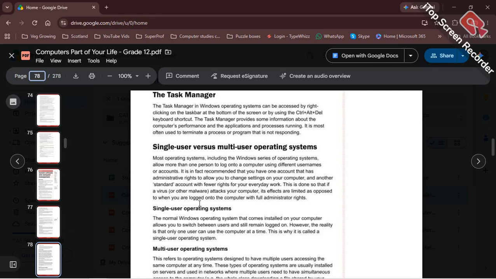Then moving on to single user versus multi-user operating systems. Your home desktop or your laptop, your phone, your tablet, those are single user devices. And we're going to look at the difference between the single user and multi-user operating systems. So most operating systems, including the Windows series of operating systems, allow more than one person to log onto a computer using different usernames or accounts.